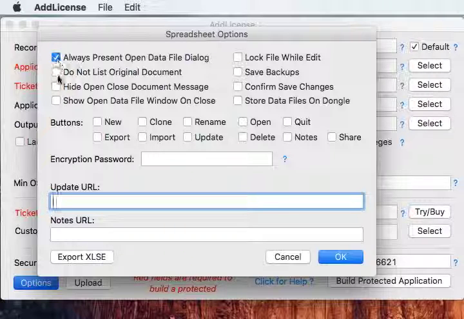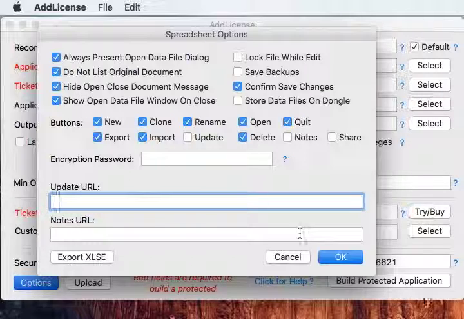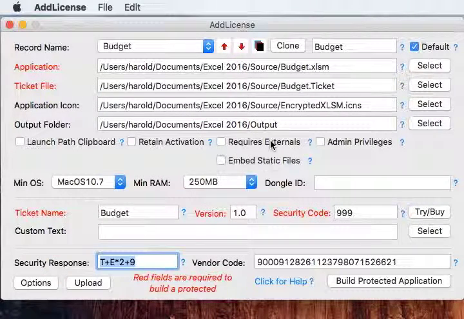But for the moment, let's just set a few of these checkboxes. We're going to set new, clone, rename, open, quit, export, import, and delete. And that should be good for the moment. So we can click OK. We have all our options set up.